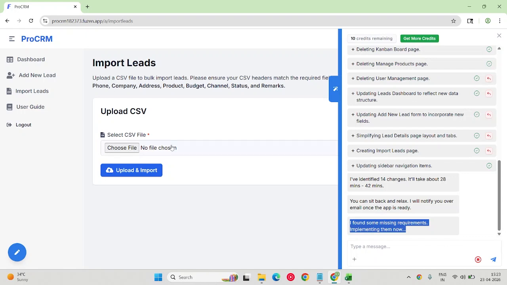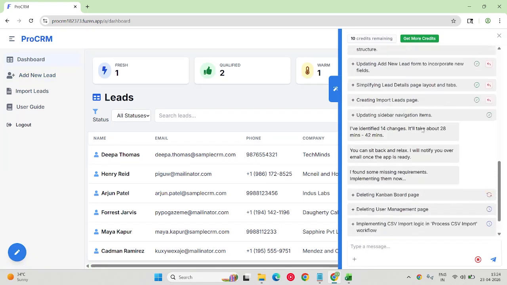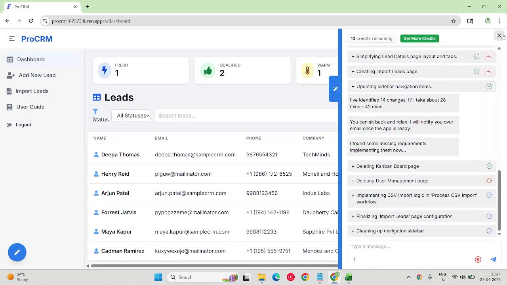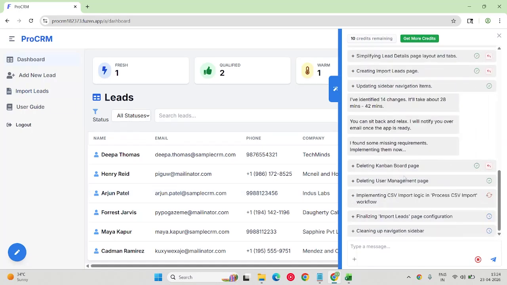Okay, but what's interesting for me is that the CSV import functionality has already been done. So we can see we asked for a simple CRM. We asked for a very basic setup. If you recall from my prompt, I asked it to simplify the things. So to simplify the things, it removed a lot of stuff which was not required, wasn't being used. So it removed a lot of that stuff, including the Kanban page. It removed it from the menu. Now it's deleting it from the app itself.